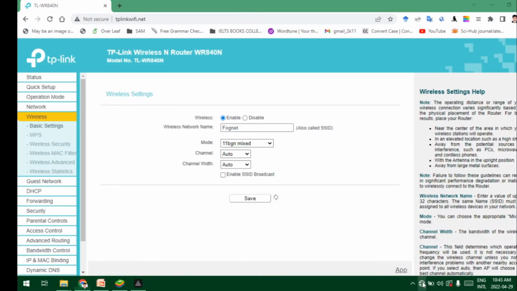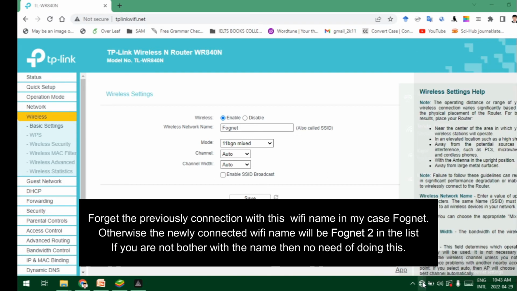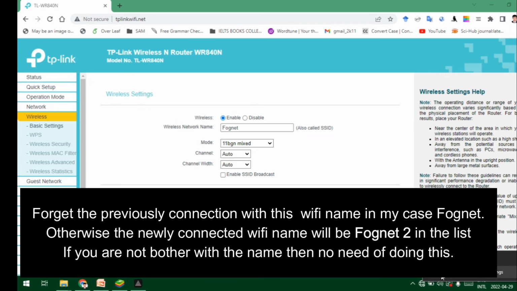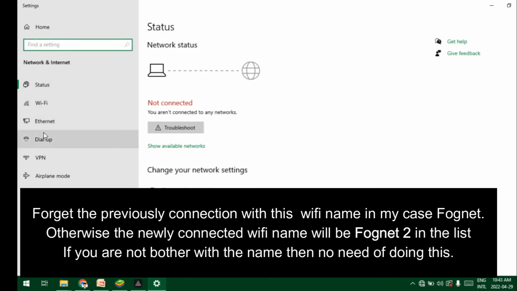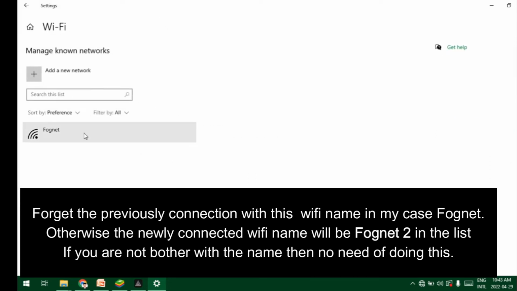Before connecting, we will remove the previously saved fognet network from this PC. Otherwise, it will create another name like fognet2 in the list. So from the Wi-Fi connection, manage network, we will forget this previously connected fognet.